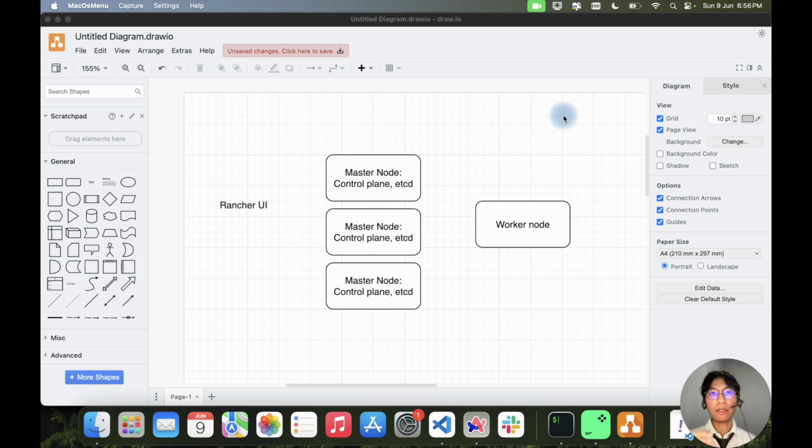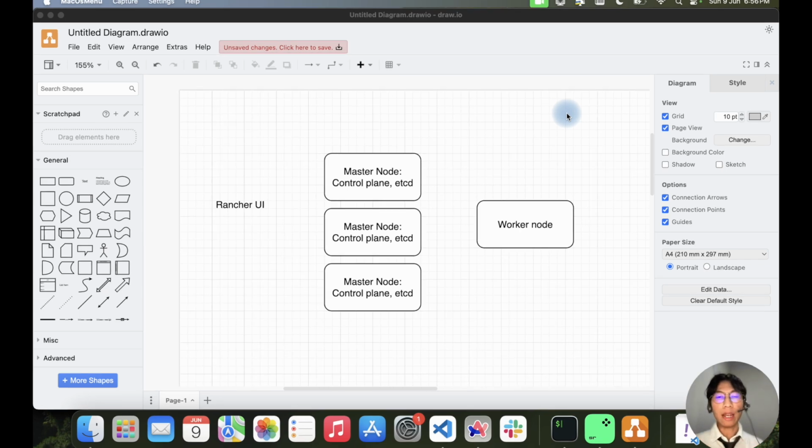But in today's video I'd like to introduce high availability clusters, which comprise at least three master nodes. The worker requirement here is only one, so we don't need to worry about the worker nodes. At least one worker, and at least three masters, so we can move forward in that manner. First of all, we'll need a Rancher UI.